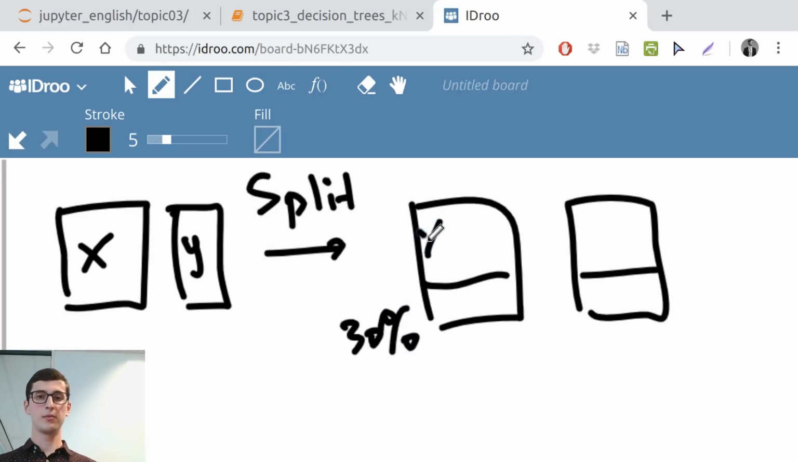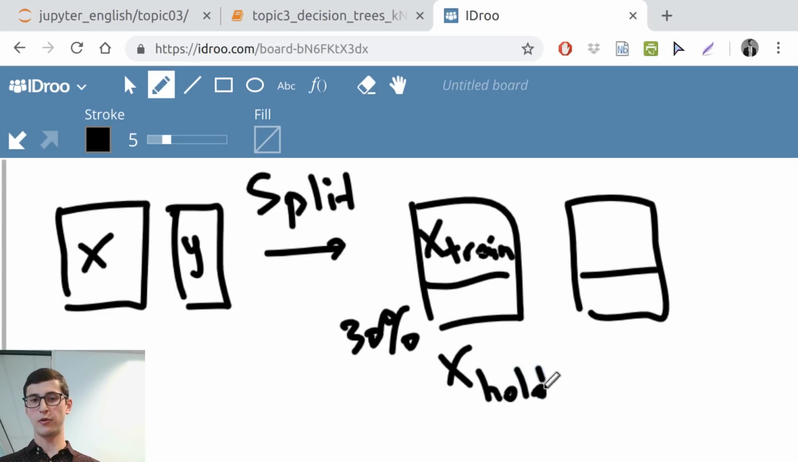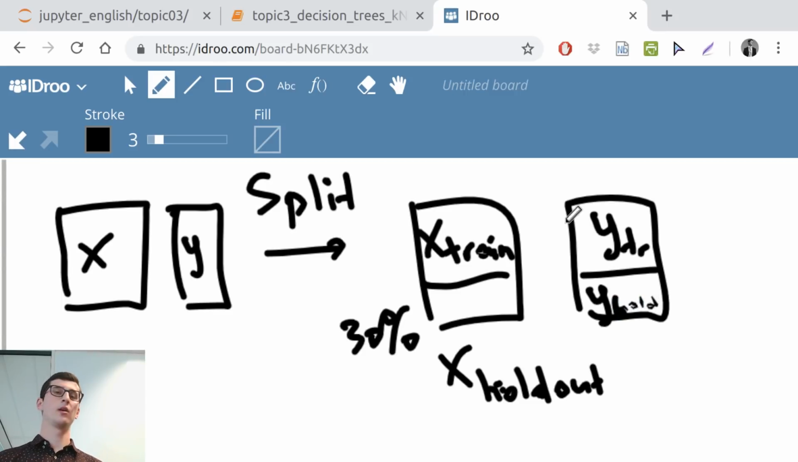So this part is going to be x train. I don't think there is a better name for that, so not to be confused with the initial training set. And this part is going to be x holdout. For now, we don't train our tree with it. We hold it out, and we'll check our model after that. Here I depicted x and again y: y train and y holdout.